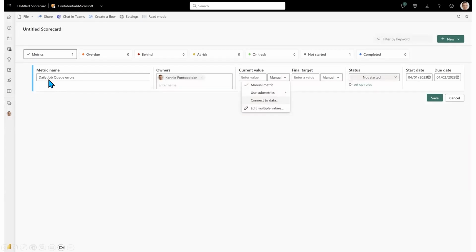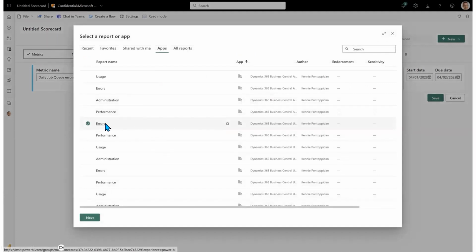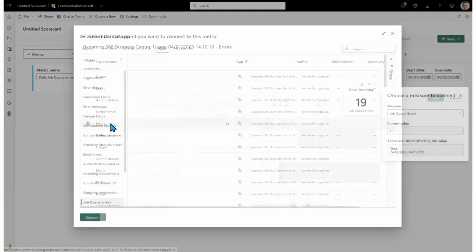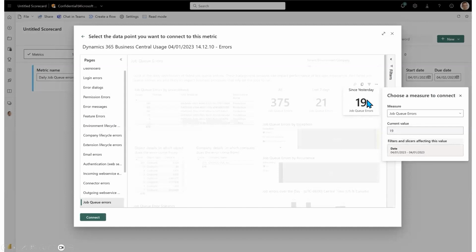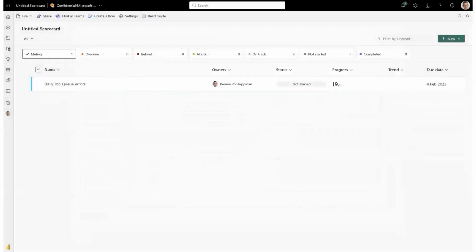So I created a metric called daily job queue errors. And then for this, I'm simply connecting this to the Power BI reports. This is where I get my data from. And when I do that, I need to select here the error report and navigate to the job queue errors, where I simply pick that number you just saw there on the job queue errors and say, I want to track the since yesterday numbers on job queues every single day. And that's what the metric does. It tracks a number for every day.